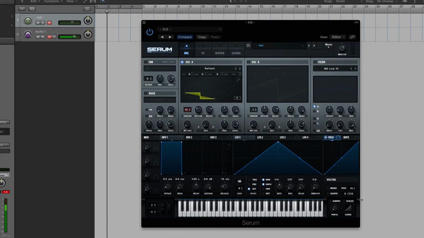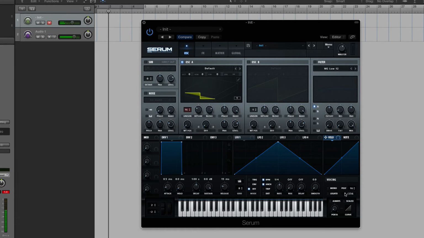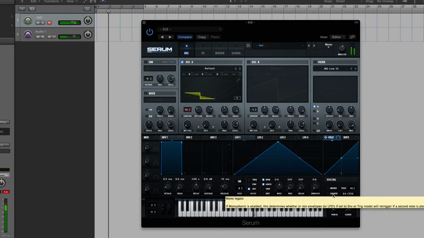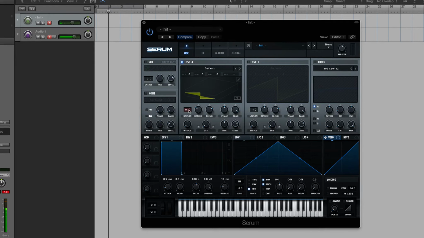Now, I do want to point out that if you're playing a bunch of chords and you have the poly up to 16 in the voicing, again, we'll talk about all this later, and you have 16 voices of unison, this sucker's playing a lot of voices, and it can hit your CPU hard. So if I play a chord right now, watch this legato down here. It'll tell me how many voices I'm playing. If I move my mouse out of the way so you can see. All right, that's 64 out of a possible 256 how things are currently set up.